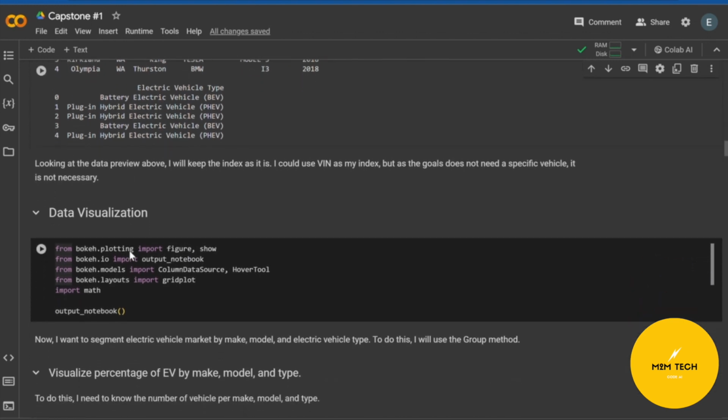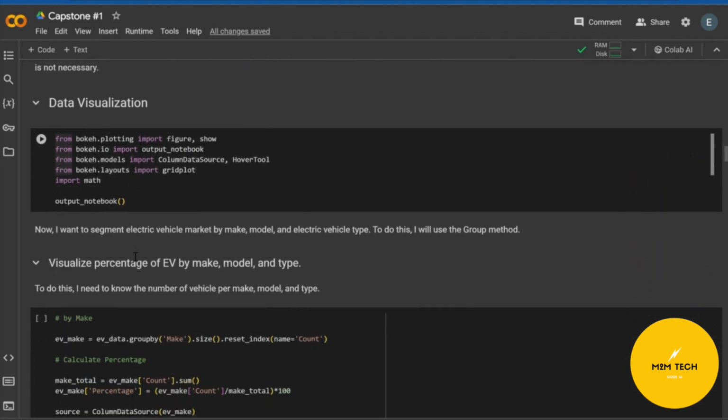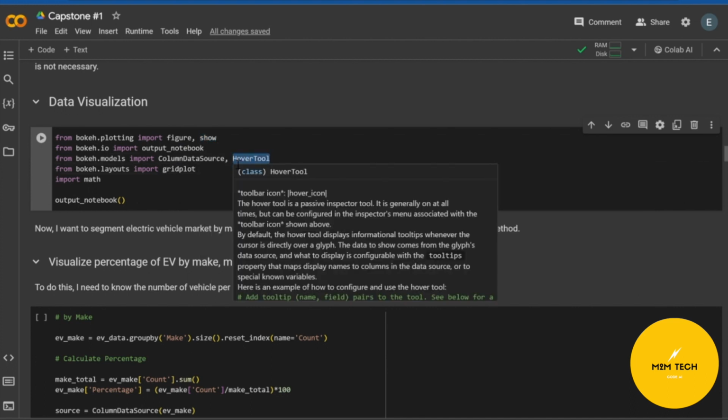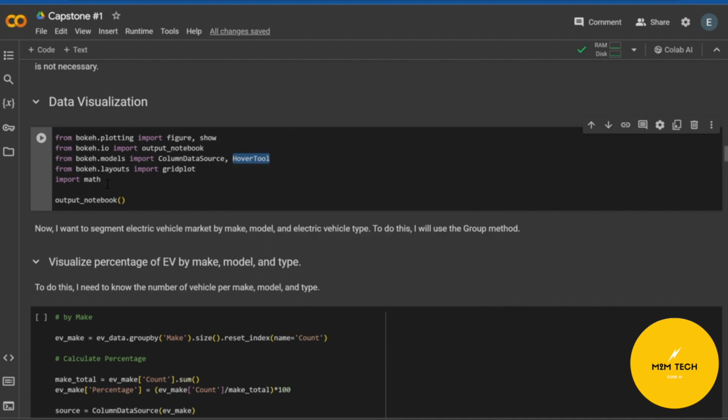Now, in order for me to visualize and analyze my data frame, I have to import the necessary modules from the Bokeh library, which includes figure and show in order for me to create my plot and to display it. I've also imported the hover tool to add interactive hover tooltips to my plots, and the math module as well to provide mathematical functions.